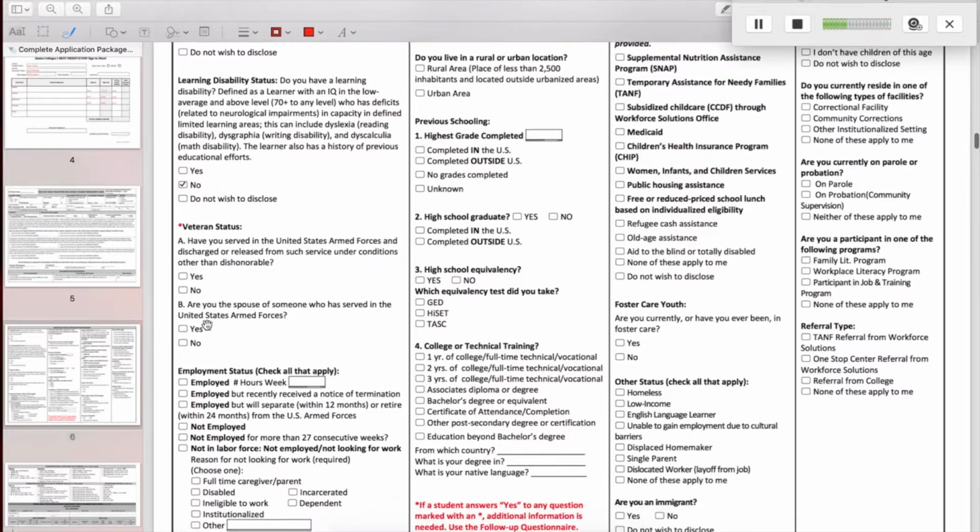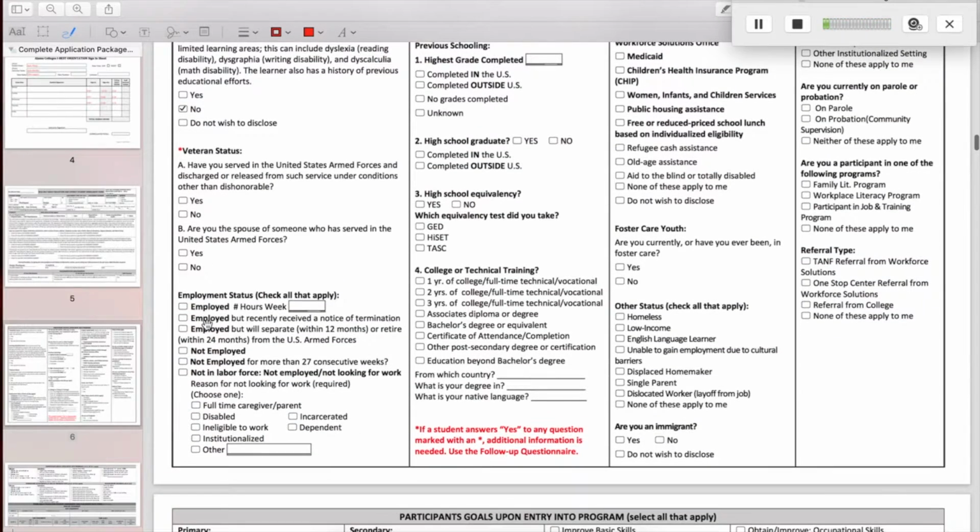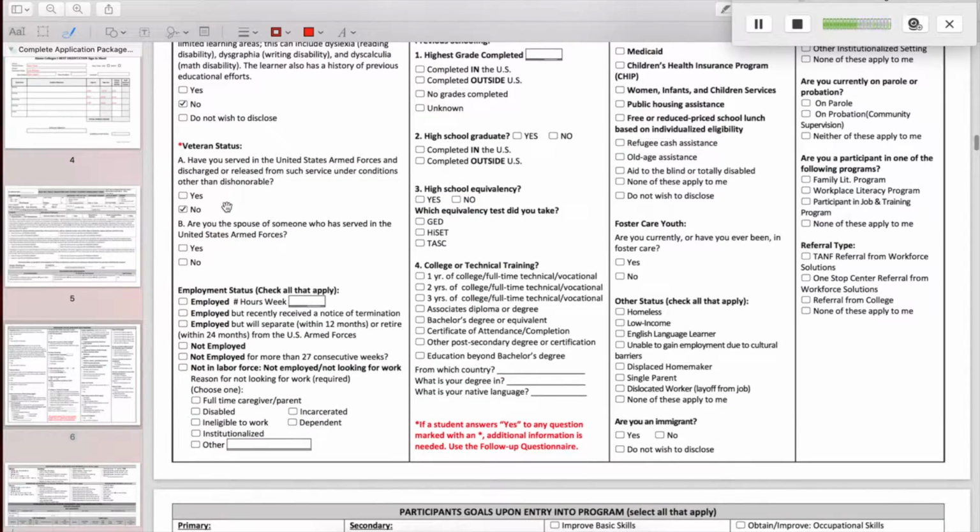And on the veteran status, it is a basic question. Have you ever served in the United States Armed Forces and been discharged or released from such service under conditions other than dishonorable? If the student says yes, then you must follow up with the follow-up questionnaire.